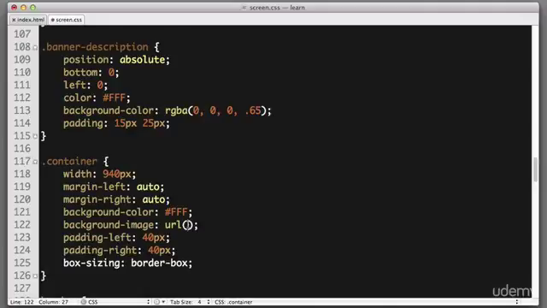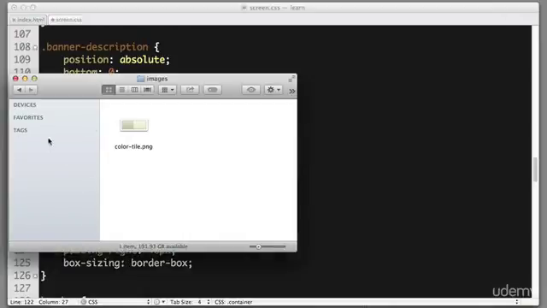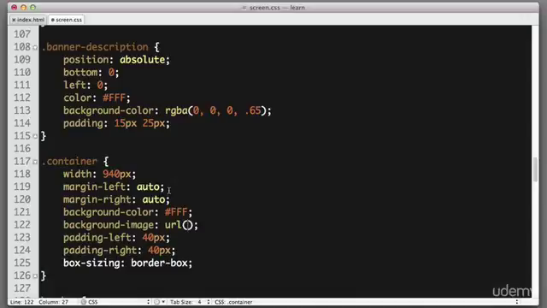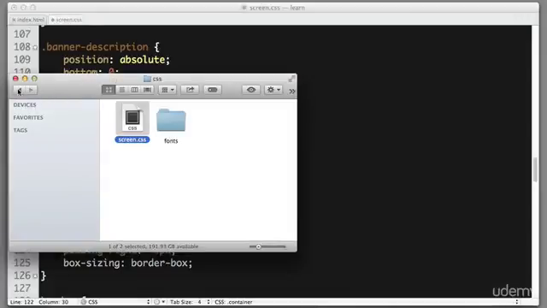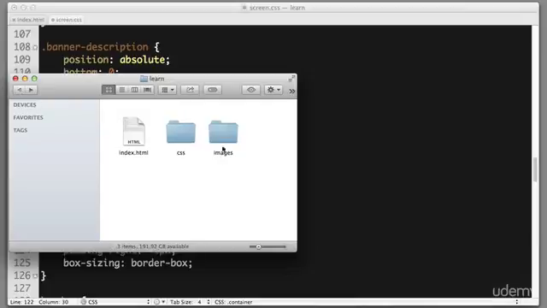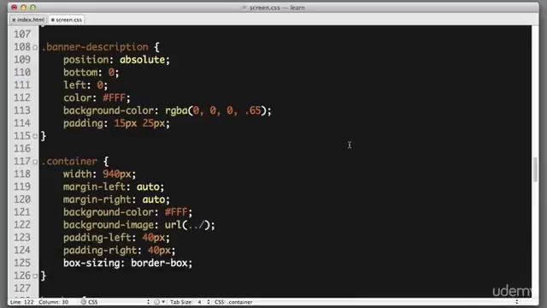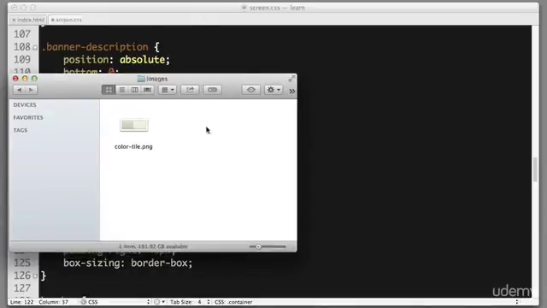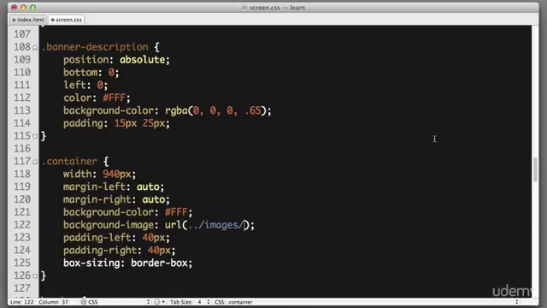Now, the code that we write needs to be relative from the CSS file. So for example, the CSS file lives within the CSS folder. So first we need to go up a folder, ../ That will bring us outside of the CSS folder. Then we want to go inside the images folder. So images/ and then we simply type the name of the file. So colortile.png.